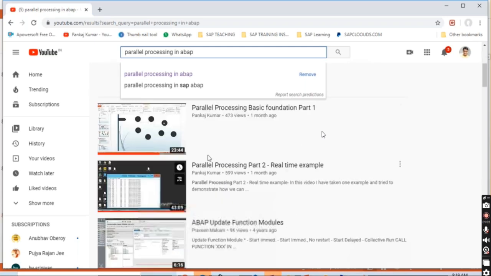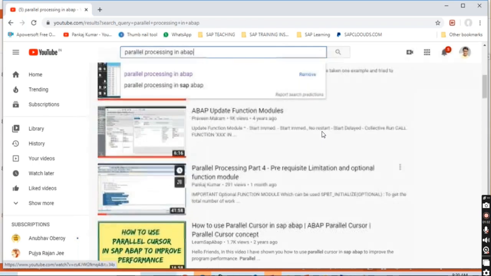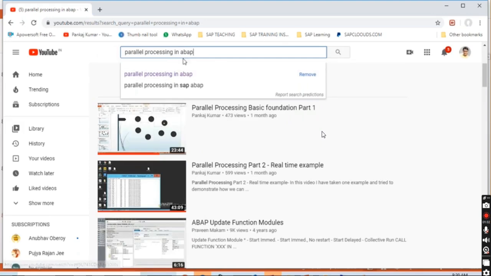So here you can see some videos here, the part 1, part 2. If you want to learn in more detail, you can go and check this parallel function module part 1, part 2, part 3, and part 4. There are 4 parts here. Yeah, it is the 4th one. You can go and check parallel processing in ABAP.